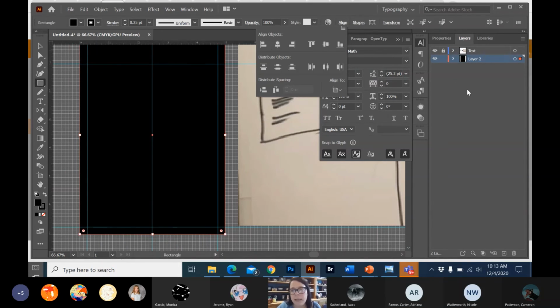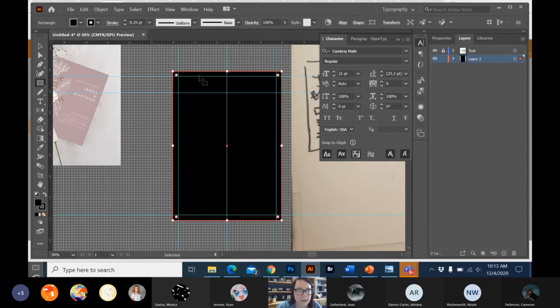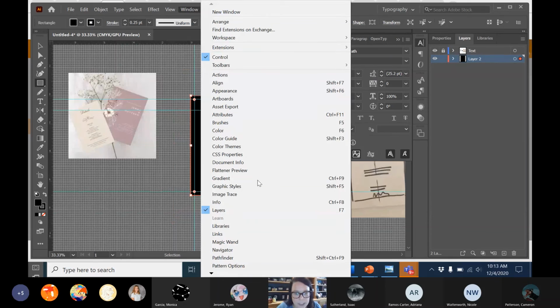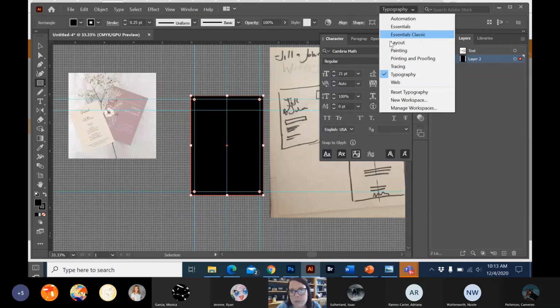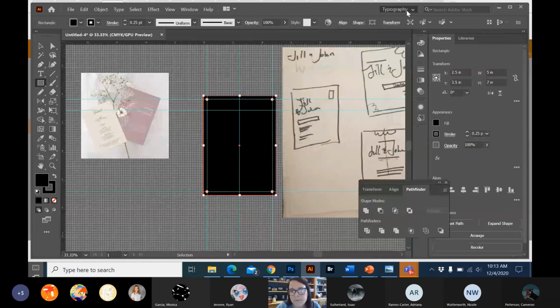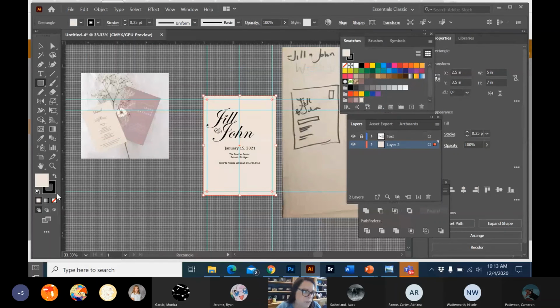Okay, and then it's just black, so it's hard to see, but right here, if I go back to my swatches, so my swatches aren't here anymore because I changed to typography, but I can go to window and go down to swatches, or I can go back up here to Essentials Classic and it should pop up. My swatches should be there. There they are. And look, I had made these already. So I can go in now. I'm going to turn off the black outline.